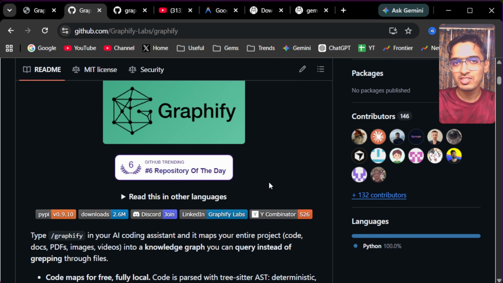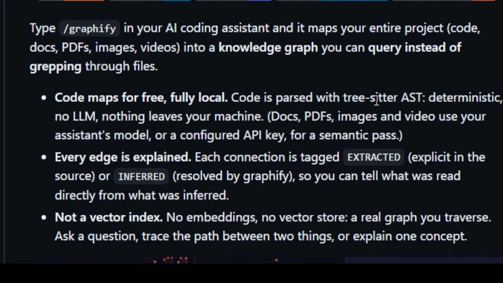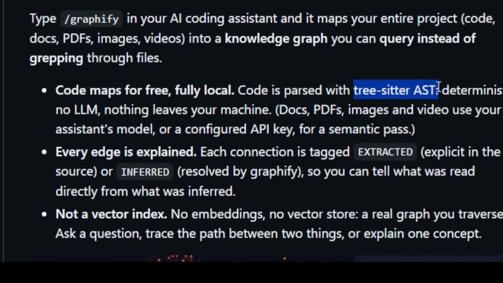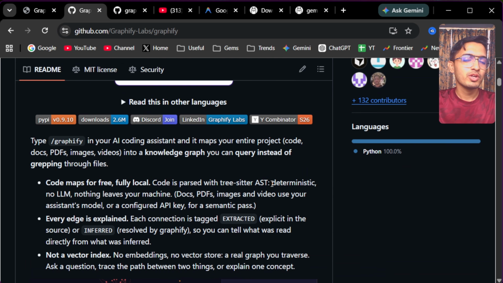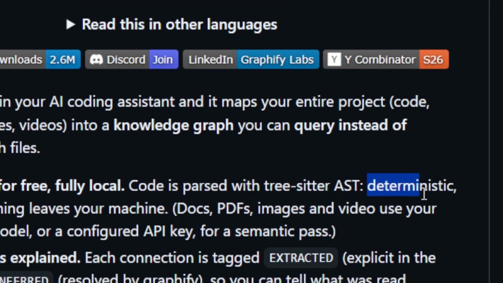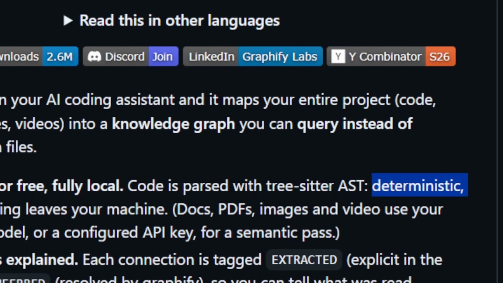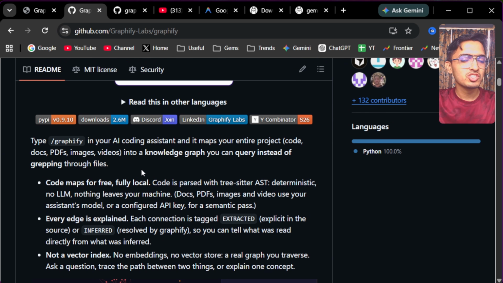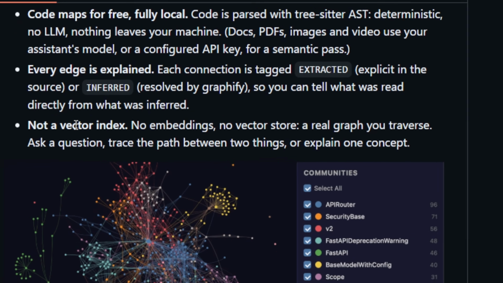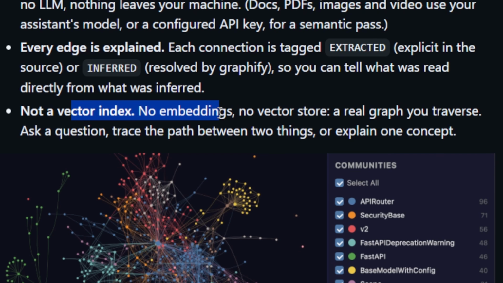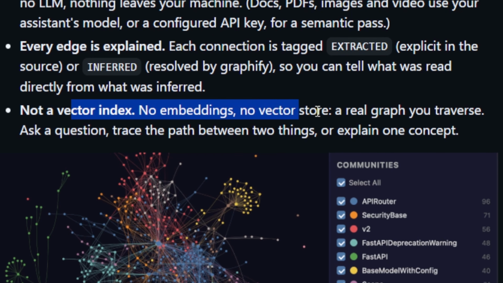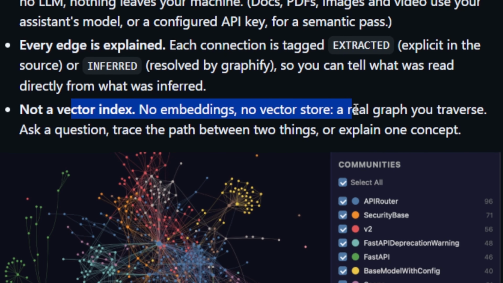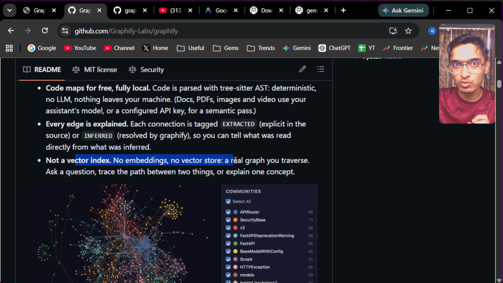The code engine parses your programming files locally using a strict tree-sitter AST, or abstract syntax tree. So your code layout maps out instantly and deterministically without needing any heavy cloud models or LLMs. This structure does not rely on simple vector embeddings, mathematical tokens, or vector stores. It builds an actual mathematical graph that lets you map absolute structure relationships of your entire code step by step.